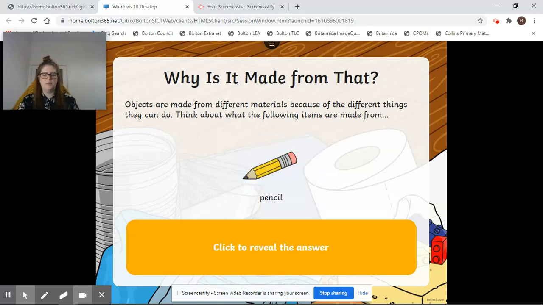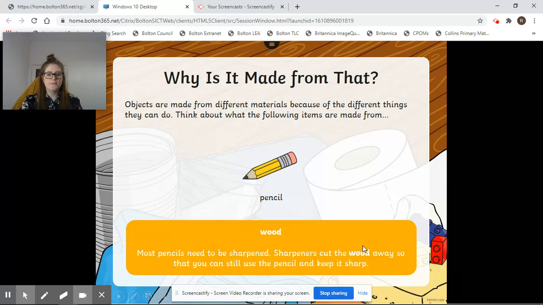So our next object is a pencil. I wonder if you know what a pencil is made out of. Let's have a see. Well done, it's wood. Now, there's a few reasons why pencils are made out of wood. One of them is we need to sharpen it. So you can use a pencil sharpener for the wood and you can still use it and keep it nice and sharp. You probably wouldn't be able to sharpen it if it was made out of rubber or fabric. It wouldn't sharpen like that. So that's why wood is used.